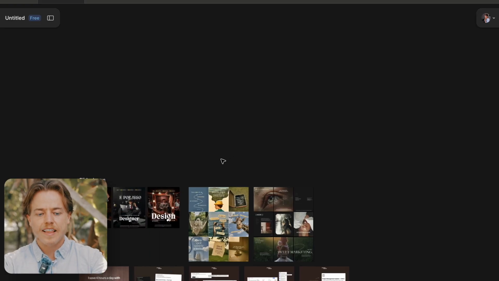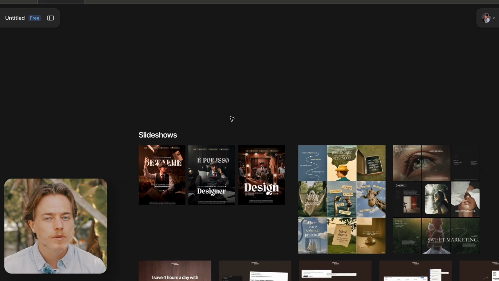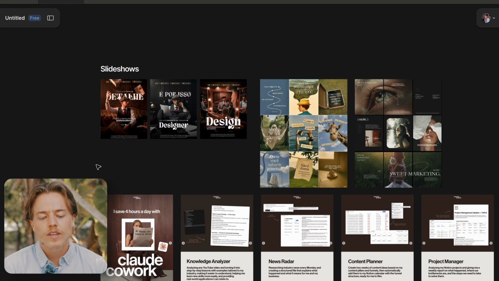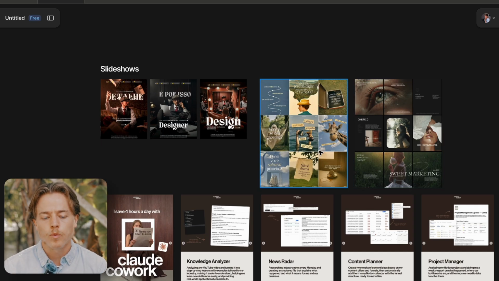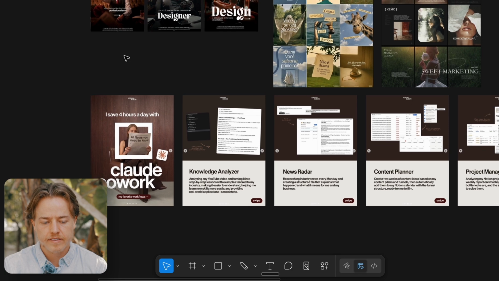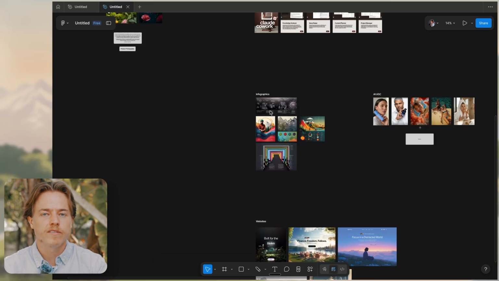And my favorite thing here is slideshows. These slideshows or carousels are getting really popular on Instagram right now, and you can use Nano Banana 2 plus usually some other LLM, like could be Gemini or Claude, to come up with these. So it could be something like this. Similarly, you can create really cool infographics.